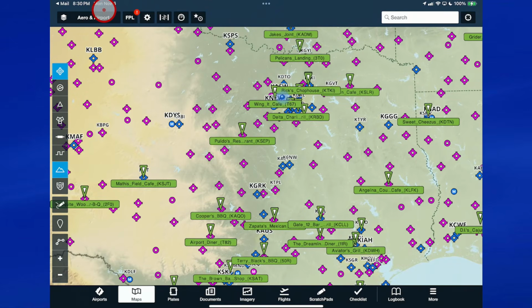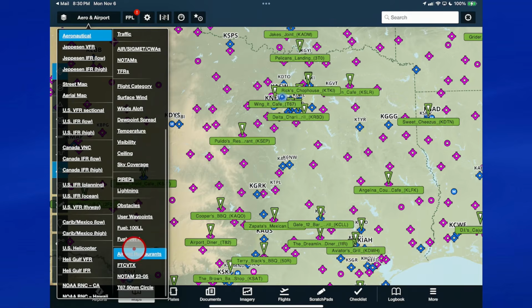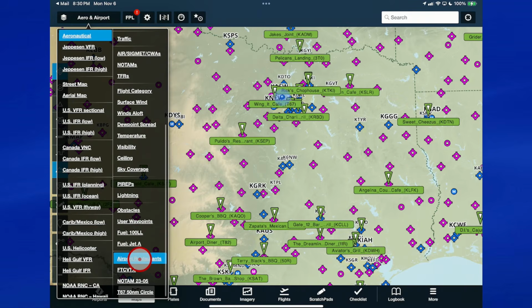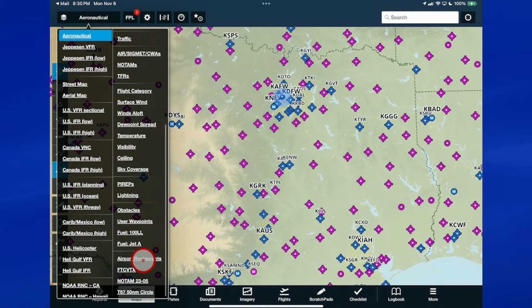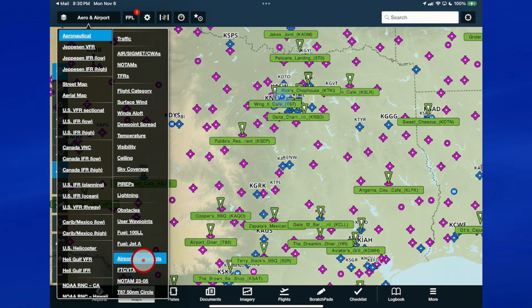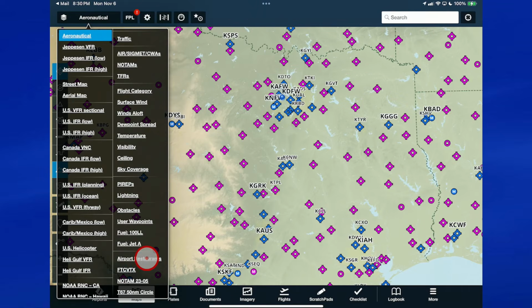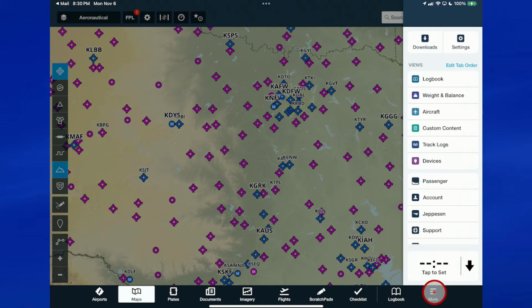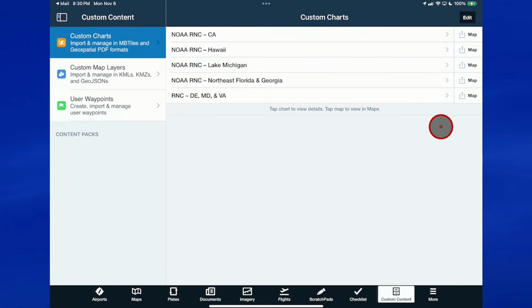And you can turn that on and off in the Maps Layer tab. Down at the bottom under Custom Content, hit Airport Restaurants and deselect it. If you did that and you think it's nonsense, I don't like it, I don't want it on my screen, you can edit your custom content and get rid of it just by tapping More, going to Custom Content.